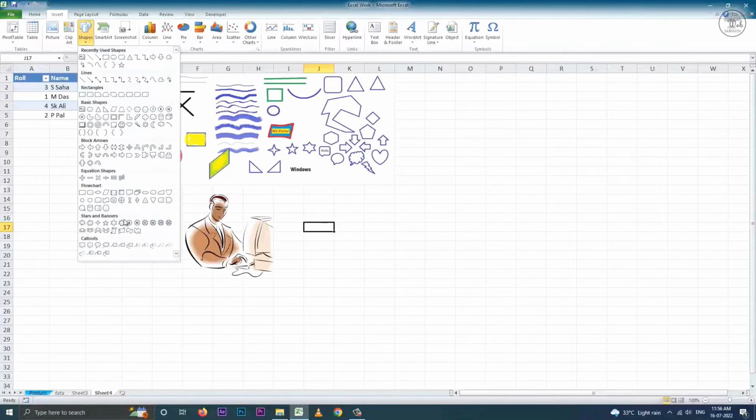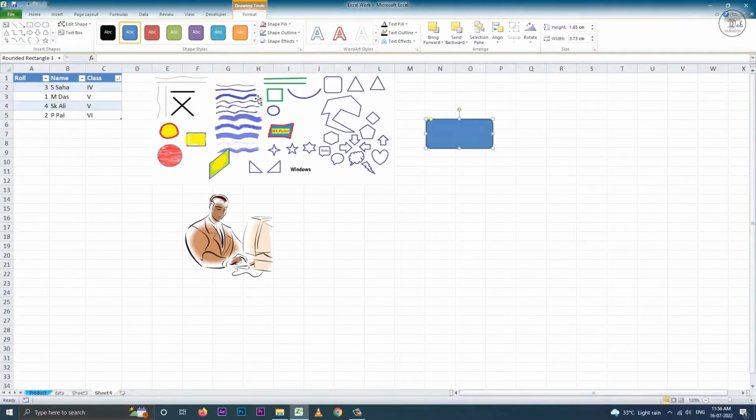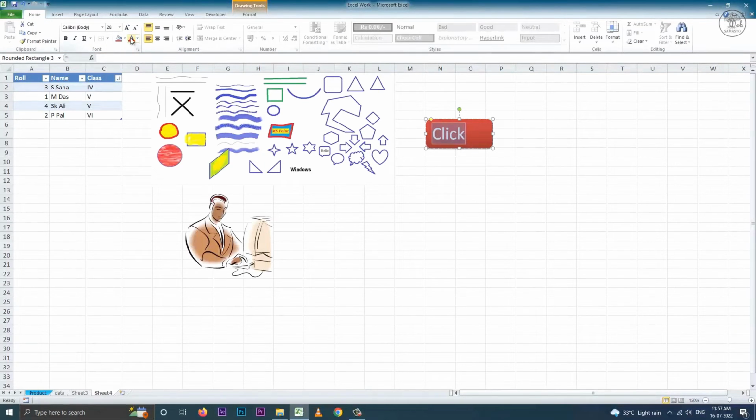Here so many shapes are available to insert. I select this one and draw it. Choose Format, and type the text as you choose. Now it looks like a button.